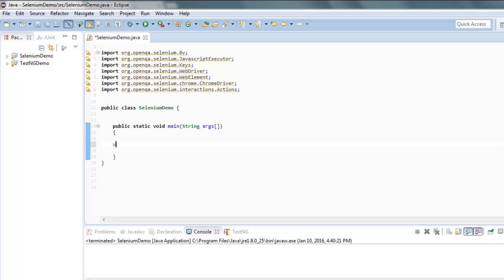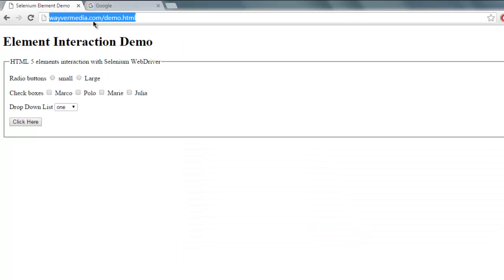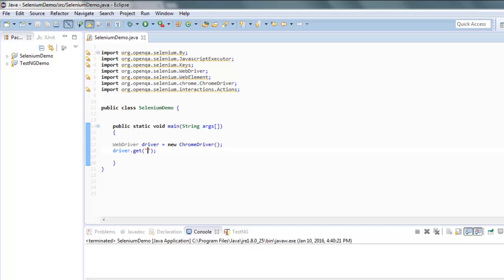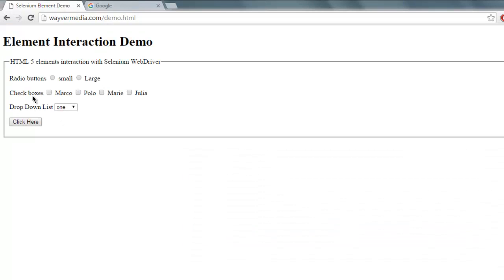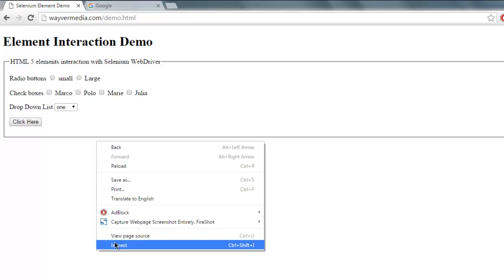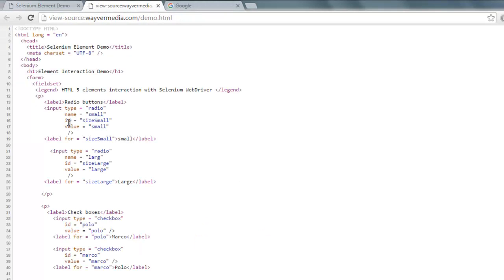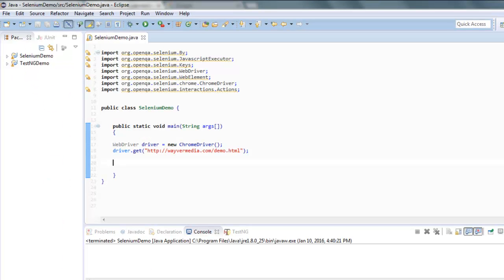Now, let's start writing the code. First, we are going to create WebDriver instance. We are going to call Chrome driver and then call our web page here. Now, another thing is you have to find ID of this button. So it says size small. So I'm going to copy that. I'm going to use in code.